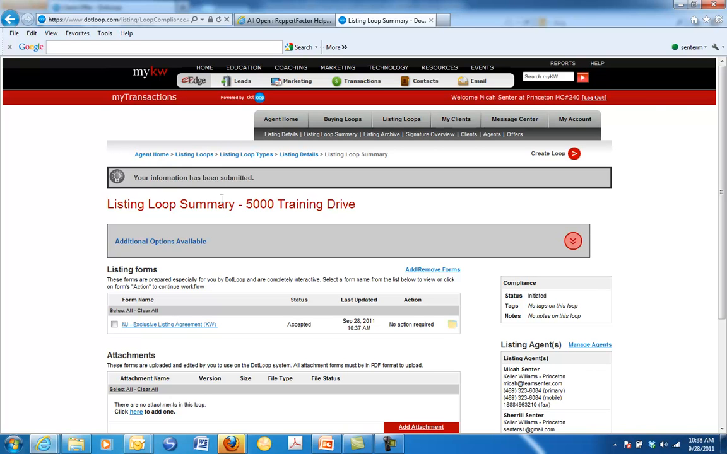So what you have done is kicked the status from initiated to compliance review. The office will review the forms, and they'll probably change the status to something that has to do with us. In this case, it will probably say listing number created. So we take that information and we enter it into our Keller Williams system on this end.